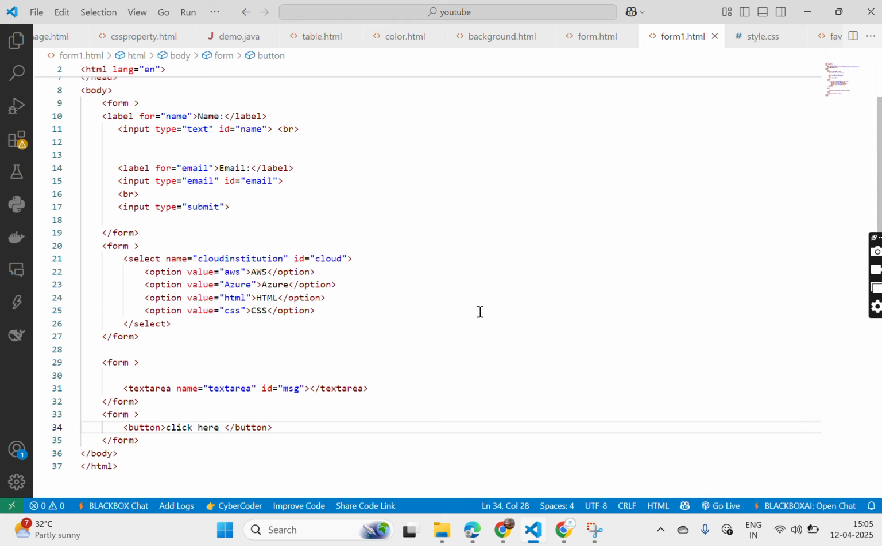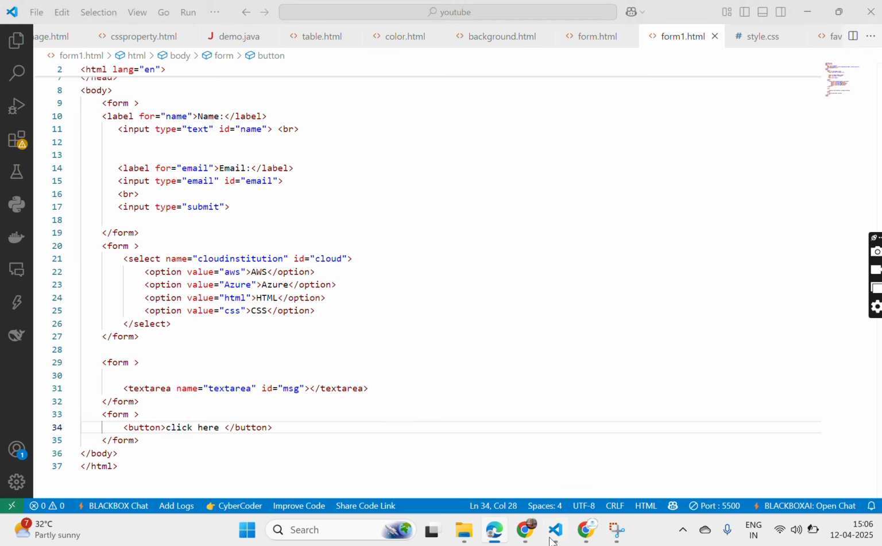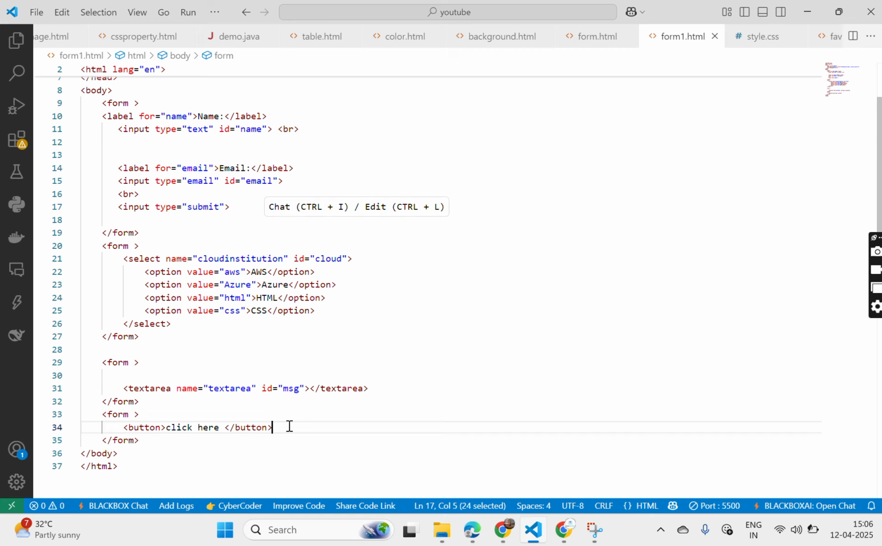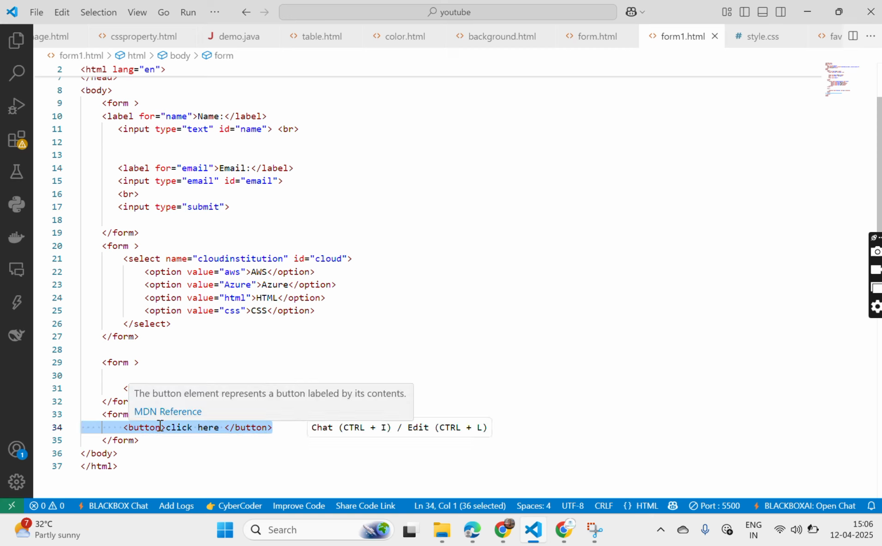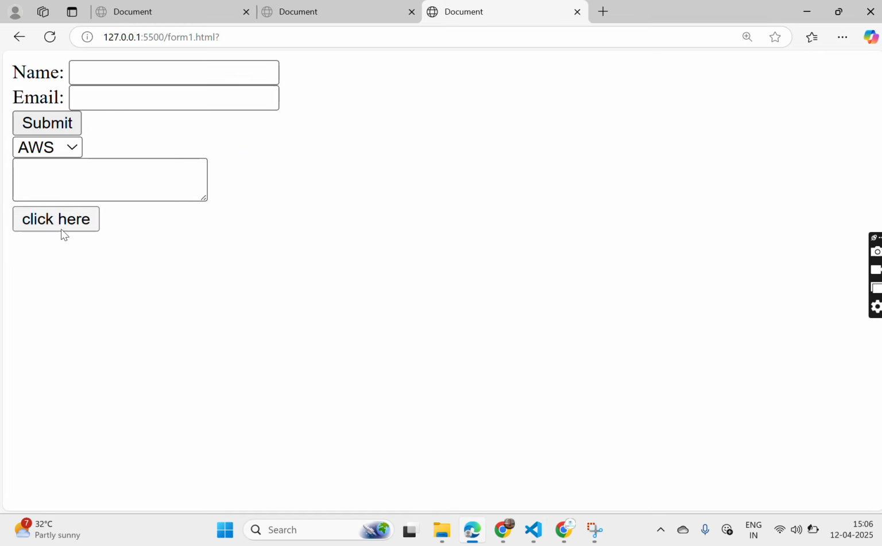Once I have done that, you can go live, and you can see that the button is created. You have already seen the submit, but that is an attribute, whereas here it is directly a button. You can use some JavaScript to add the clickable behavior. As of now, when you click, it is not redirecting anywhere.